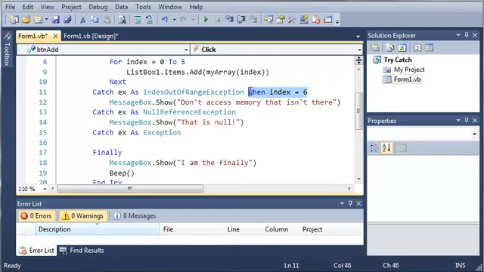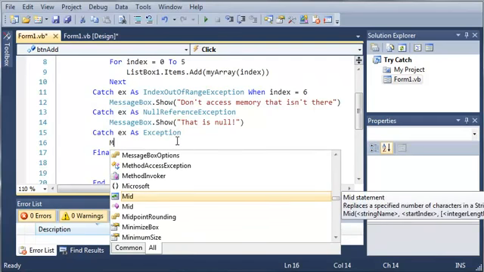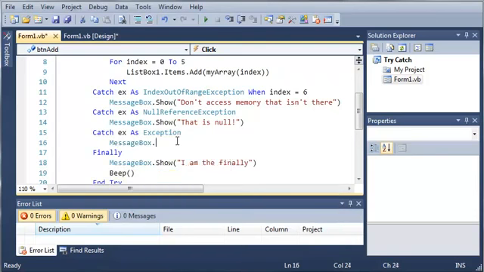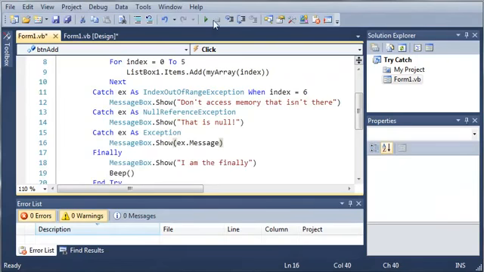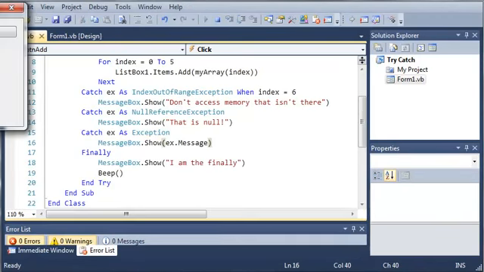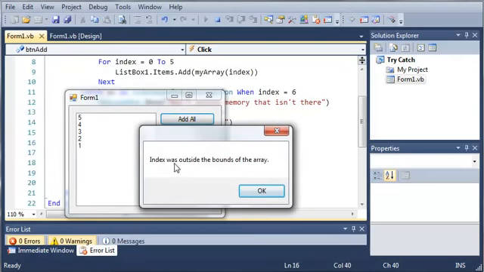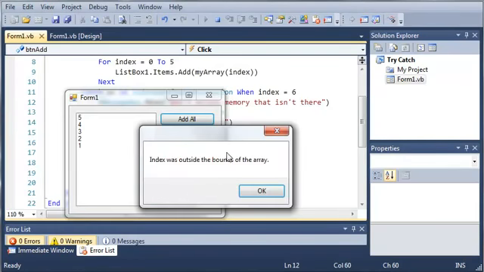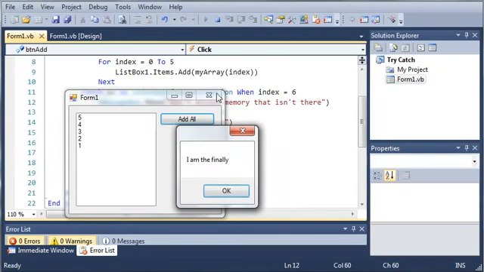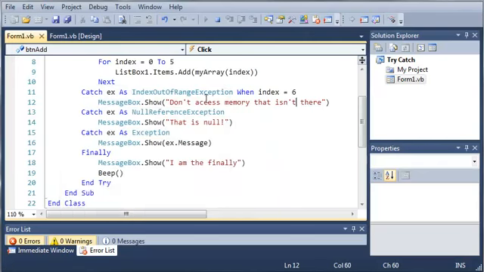Let's say we use a when keyword and it's not going to catch it, we can go ahead and catch it down here. So we'll just type messagebox.show ex.message. So if we go ahead and run this, if we click add all, it says index was outside the bounds of the array. And this is not don't access memory that isn't there, because index is equal to 5 when the exception occurs, and this only runs when index is equal to 6. And then we've got I am the finally.